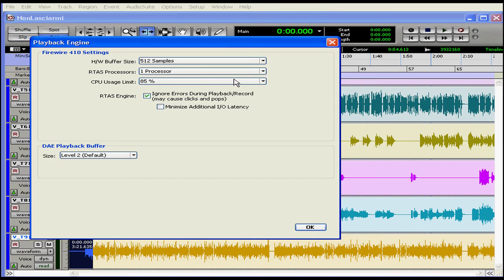Higher settings give Pro Tools more power, and this is better when you're playing back big sessions or using more real-time plugins. Remember that increasing the CPU usage limit may slow down screen response on slower computers. The max CPU usage limit is 85% for a single processor and 99% for multi-processor computers. That means one entire processor is dedicated to Pro Tools.